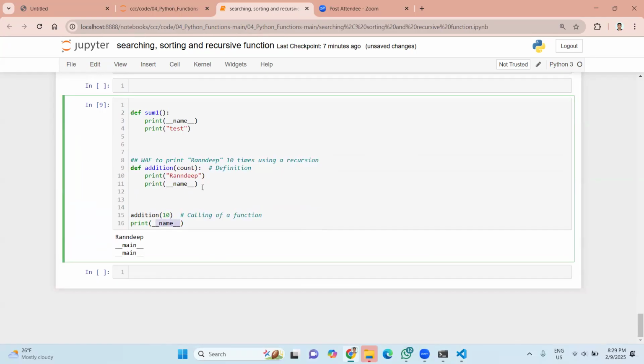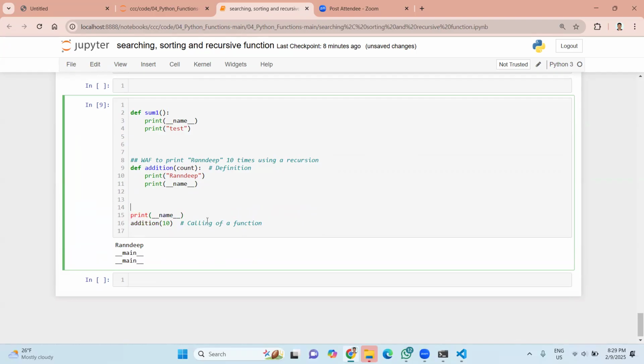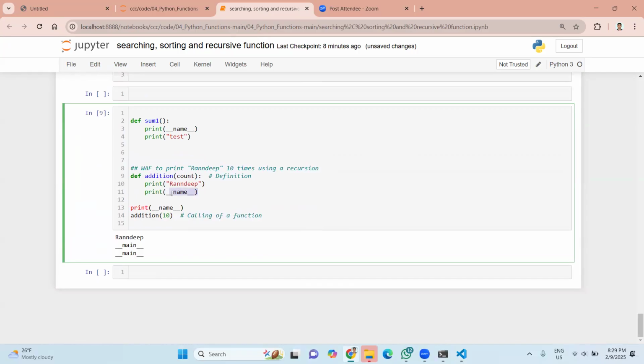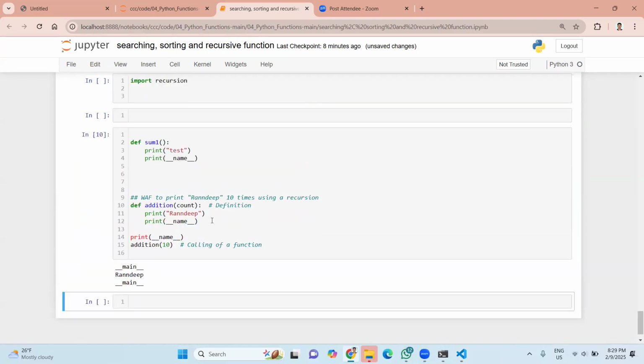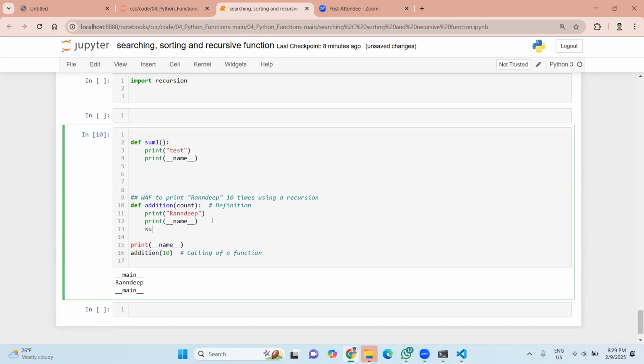No, I'm not calling addition. If I print here, right now we are in the main function. Then addition is called, and here it will print Randeep. Then here it will print test and someone. Let's see. Someone is not called here, that's why.